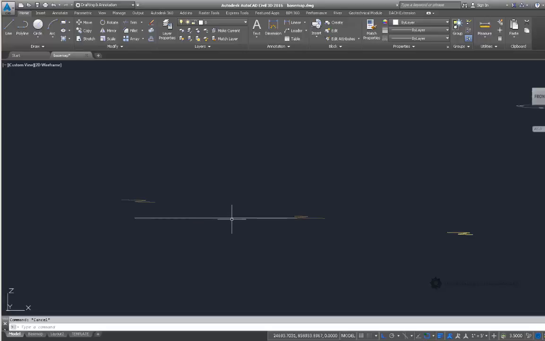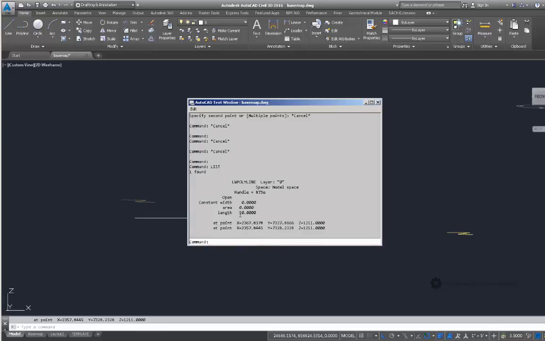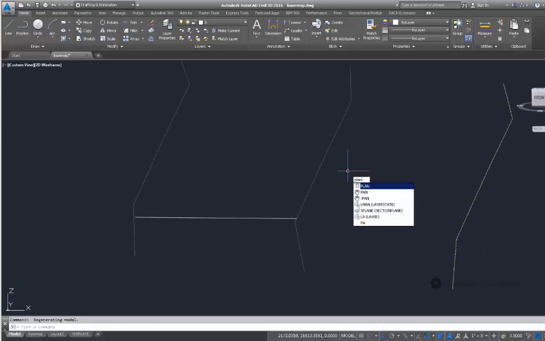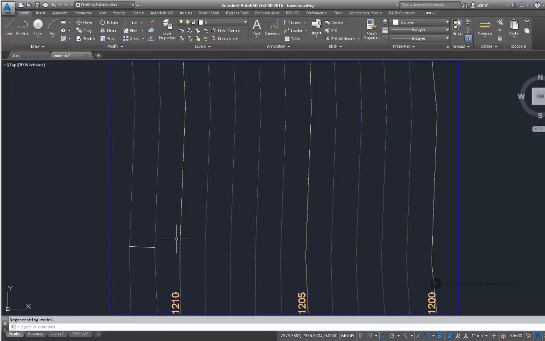So let's find out how long this line actually is. I'm going to select it and type list. When I do that, it tells me that the length is 10 feet. All right, so I'm going to go back to plan view. We know that the length of this is 10 feet and the height is 1, so if we run through our slope equation, we know that there is a 10% slope from here to here.